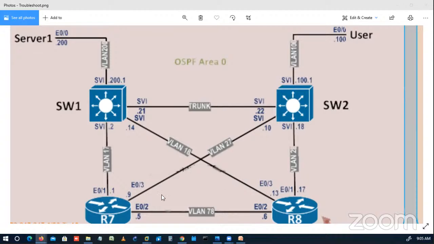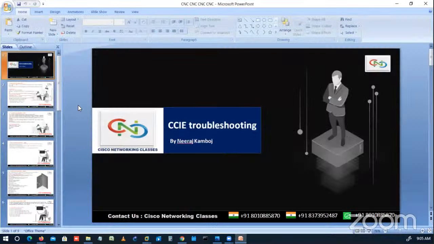So the common subnet is 172.16.0.0/30. This is clear. The IP addressing is clear, I think, right? Yes. Okay, so let me show you the task. What task do we have here?